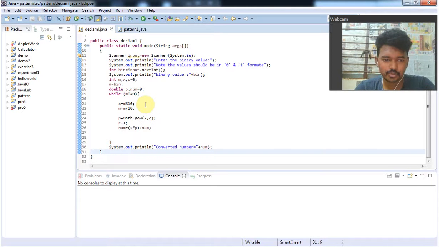Basically, this line is used to remove the rightmost digit of the binary value. After that, moving to another line, we can see that m is equal to m divided by ten. This statement is used to store the remaining digits into the m variable, and p is equal to Math.pow. Over here we can see Math.pow.